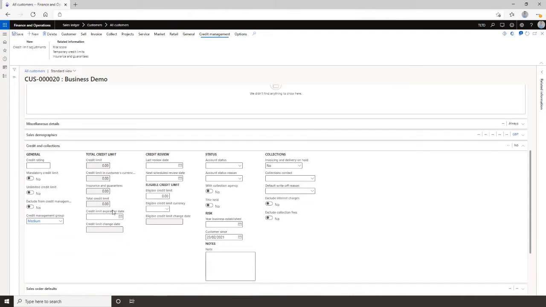The total credit limit, as you see, this is actually grayed out at the minute, and I can't actually add the credit limit here. And I'll show you why that is set up that way shortly. So the credit limit expiration date is a user configurable date. Again, I'll show you how that can come in, but that'll feed in later when we actually assign the credit limit. And then the credit limit change date would be automatically populated whenever the credit limit kicks in.